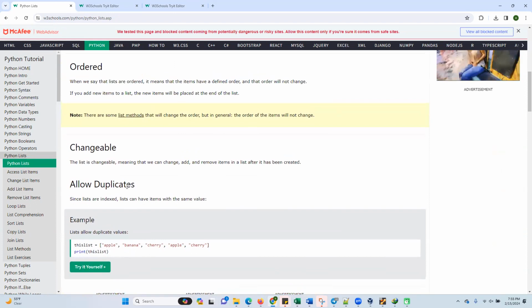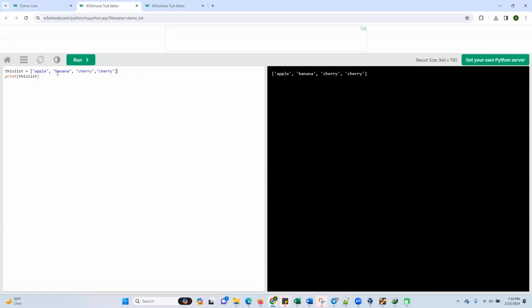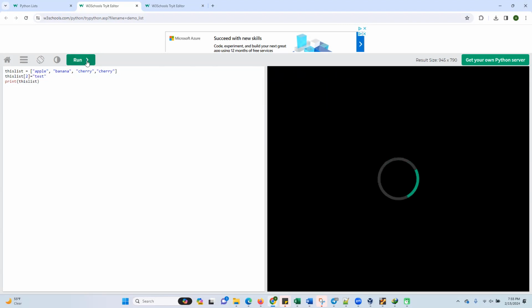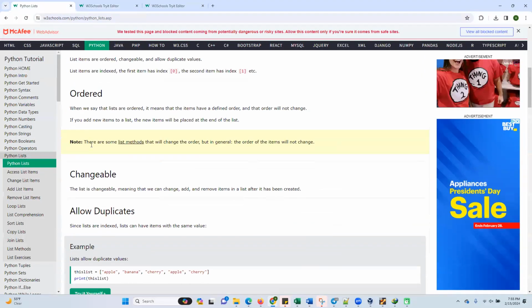So you can modify also. Suppose you want to change the item at a particular index, say the list's second item. So 0, 1, 2, right? You want to change it to, say, test. Now you print the list. So what exactly are you doing here? You are trying to change your element. You access the element by using the index, and you can modify it directly by accessing the index. So that is basically changeable.